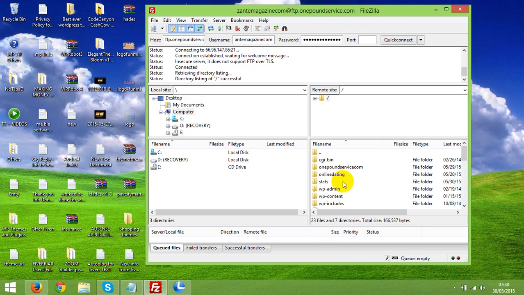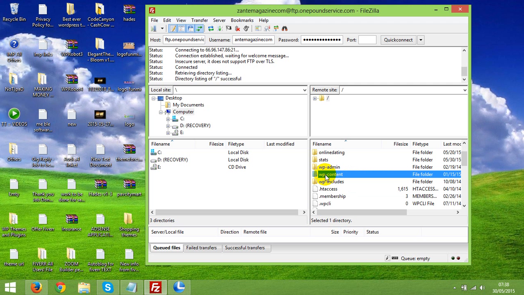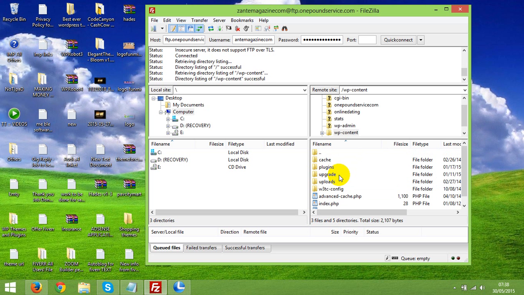If only one domain is installed, remember this, that domain is always going to be the primary domain, which means it will be in WP content. However, if many subdomains or other domains are installed into the main domain, it will be like onepoundservice.com, another website, online dating, another website, and then we can go on and on. So now, since we are on the main website, you have to see that if there are too many domains installed in one domain, it will show the name of the domain.